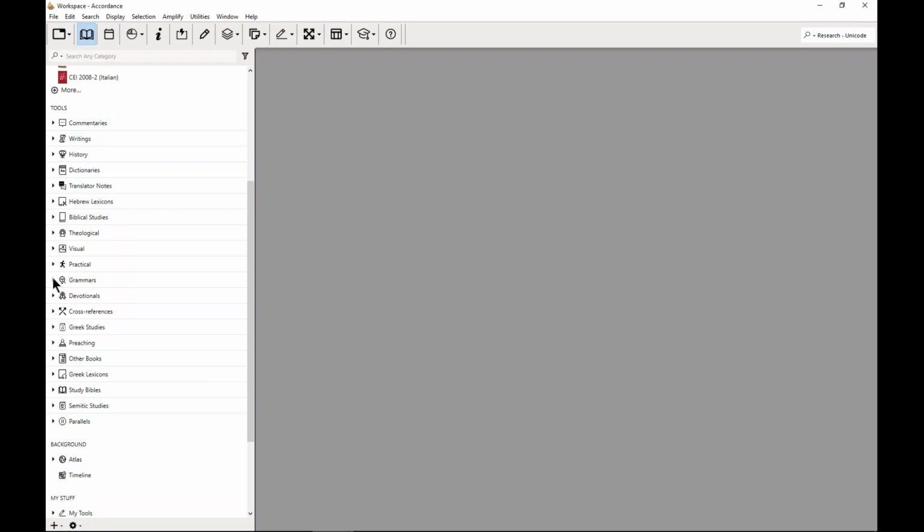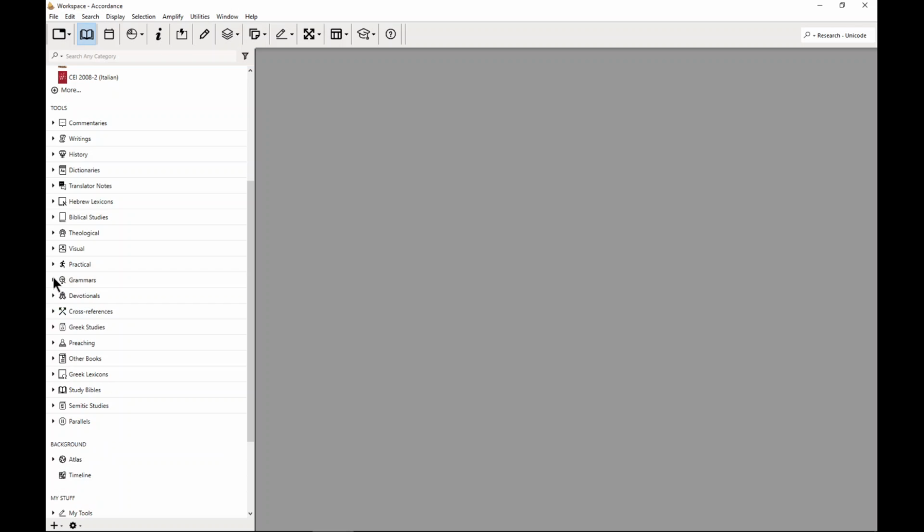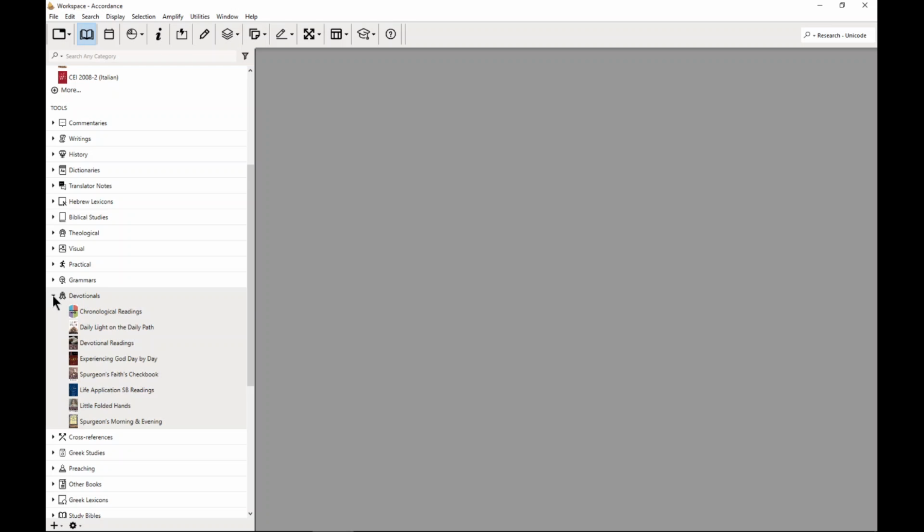For grammars, let's see. You can read these, Robertson, Koine Bear. These are all outstanding older resources, but they're more advanced than we're going to need for this class. And even in a Greek or Hebrew class, we use other grammatical aids than those. They're not as useful. Devotionals, don't really use them.